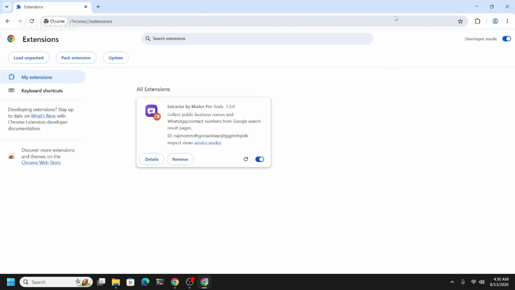Next, select the extensions icon in the Chrome toolbar. Find Business Contact Extractor and select the pin icon. This keeps the extension visible and makes it easier to access whenever you need it.